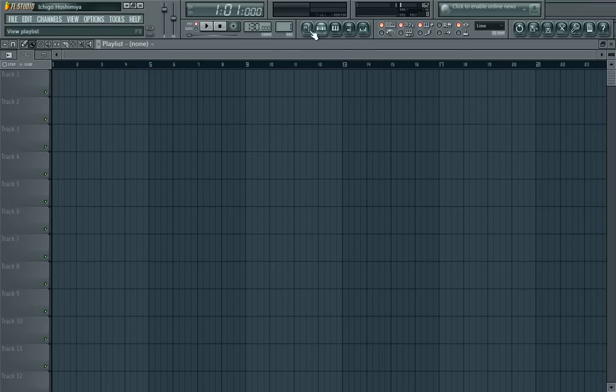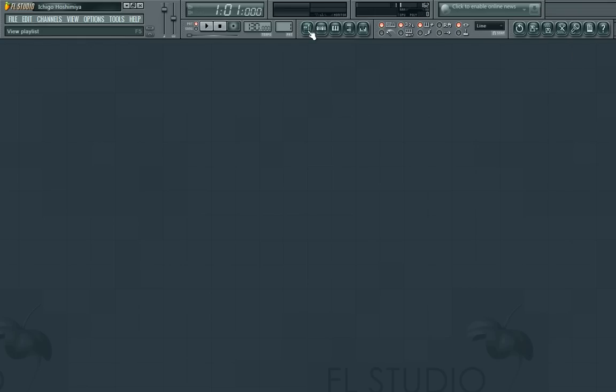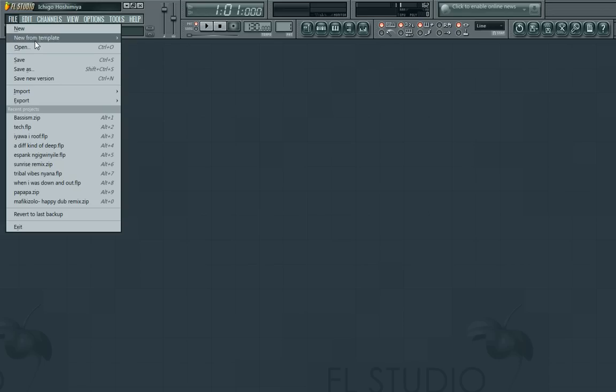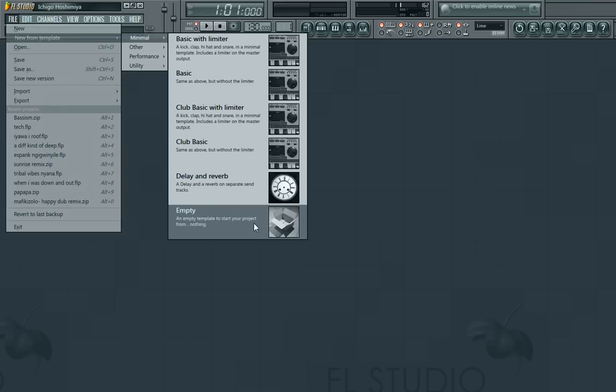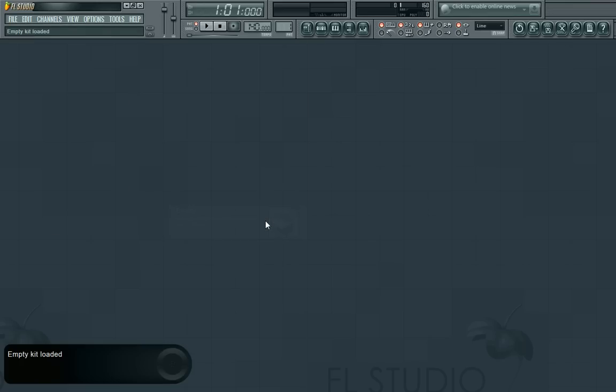So what you wanna do next is go to File. Click on File, New from Template. Wait for that to open up. Click on Minimal and then go to Empty. You want to select Empty, so click on Empty. Then it's gonna open up like that.